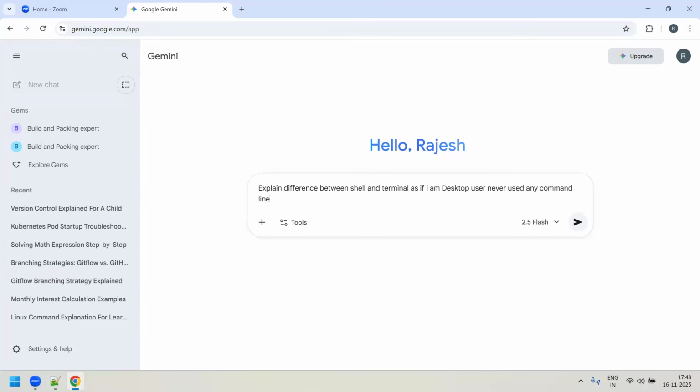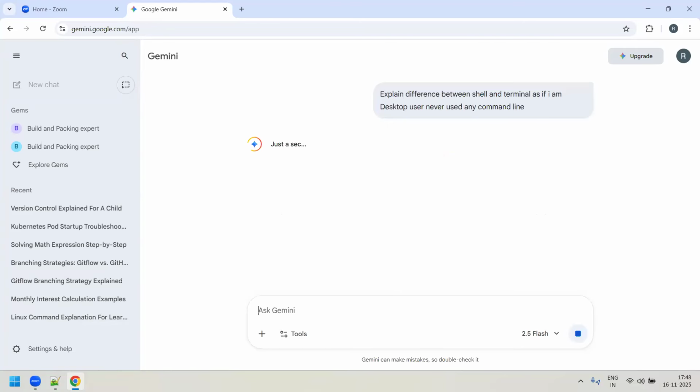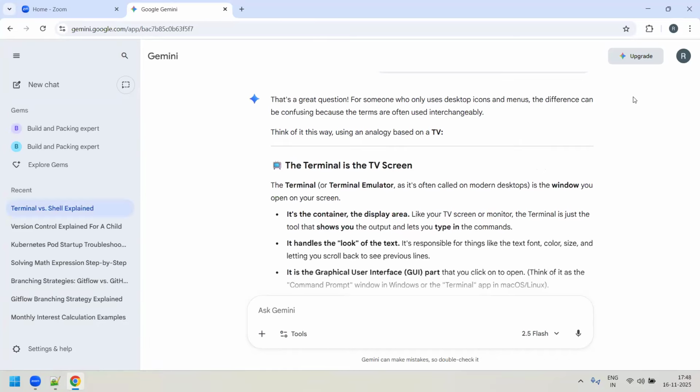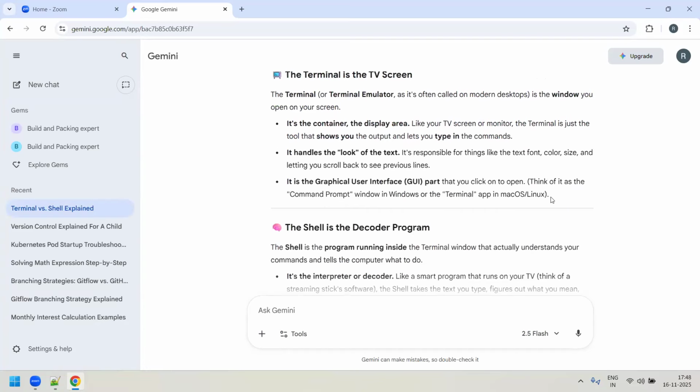See, he will try to type like this. He wants to understand the difference between shell and terminal, because he is a desktop user and has never used any kind of command line. He wants to get to know the information about this. See, he will get some very good information, like the terminal is like a TV screen. In his language, in a way he can understand, it will give you the output like this.